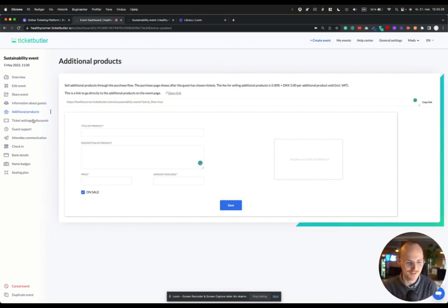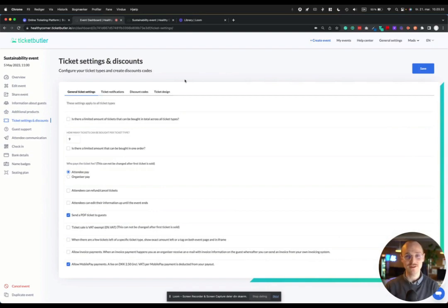All right, let's proceed. Ticket settings and discounts. Here are a bunch of different settings. I don't want to deep dive into them, but it could be that you want to have a limit, a cap, on the max amount of tickets you will sell across ticket types. It could be that you want to show the exact amount of tickets that are left of each ticket type if there's under a certain threshold, and so on. So here are a lot of advanced settings you can deep dive into.